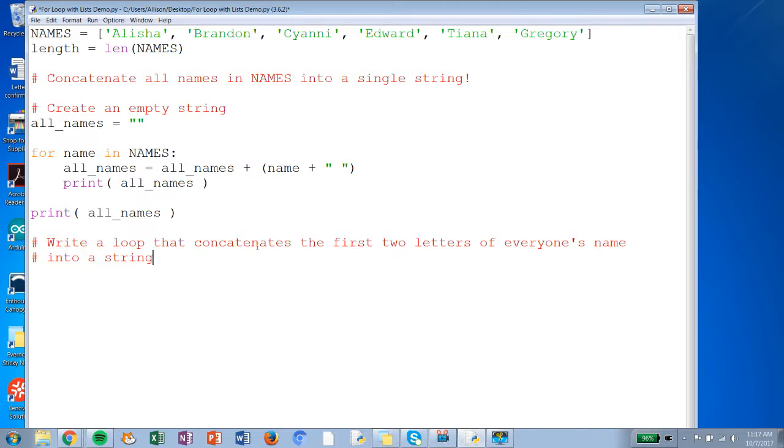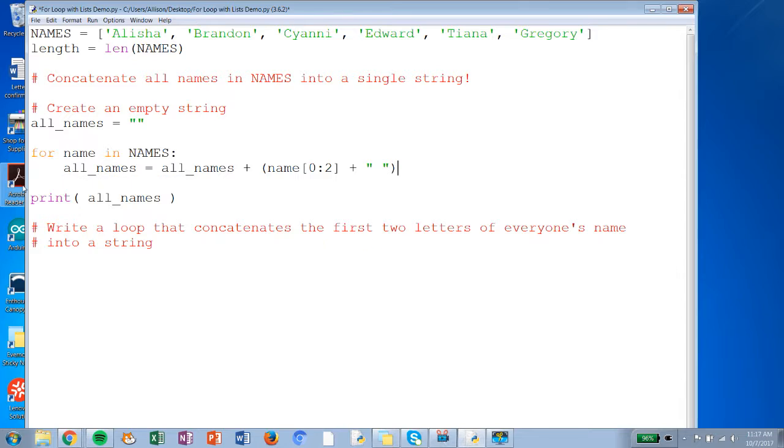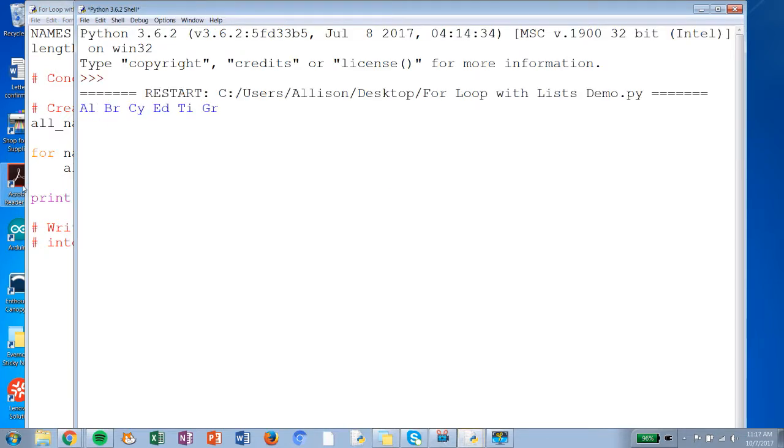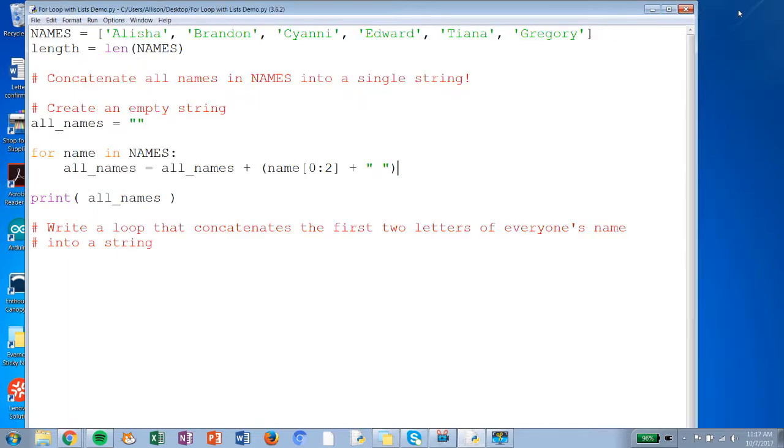Great, so let me show you how I did this. I'll just use the code I have here. Each time we go through the loop, instead of adding the entire name to all_names, just like we did before, I'll add name[0:2], and that will add just the first two letters of the current name to all_names. I'm not going to print it out each time for this particular run. And there we go. We've concatenated the first two letters of everyone's name into a string. We'll refer back to this from time to time whenever we need to go back and forth between strings and lists. So this is the end of the second video.